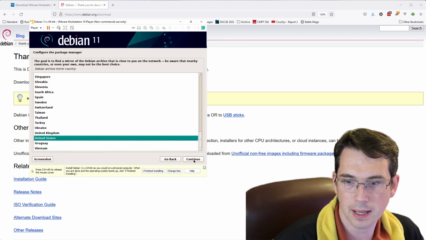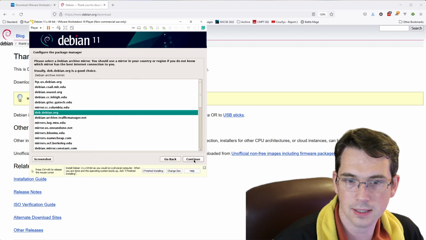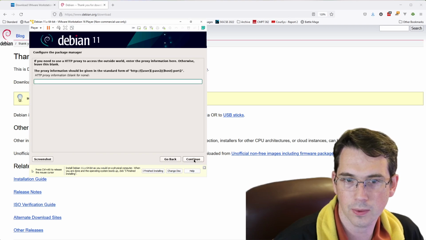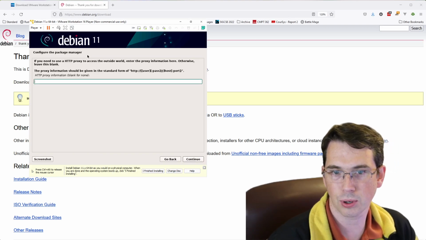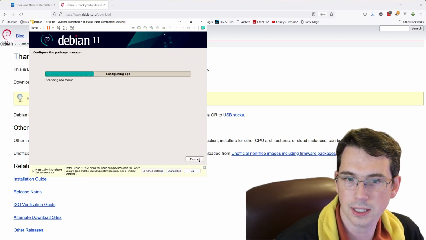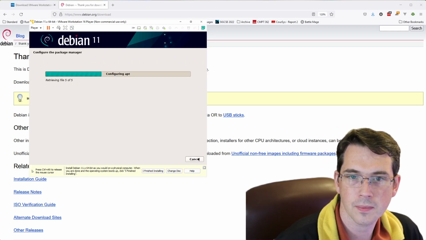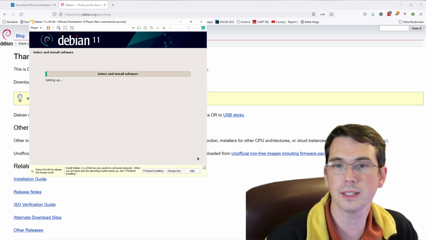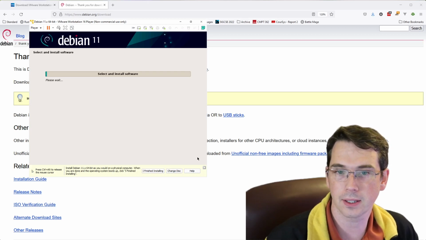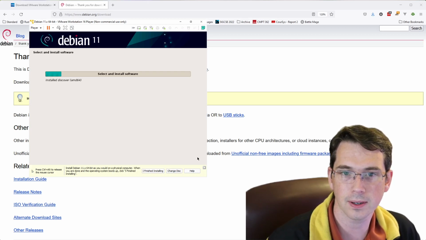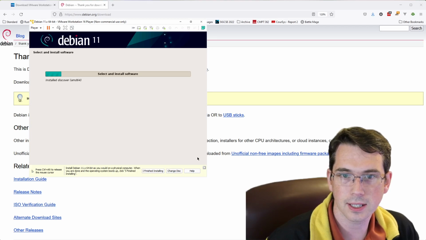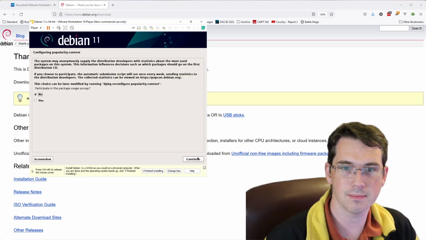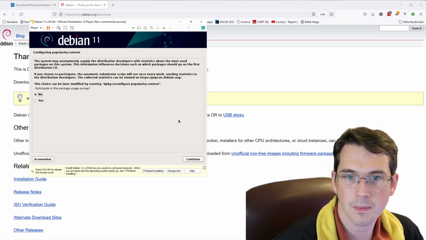Configure the package manager. We'll say that United States is fine. We'll let it go with whatever it wants. I don't have any proxy settings, HTTP proxy, so I'll just continue through that. The package manager is really great because it'll allow you to easily install new pieces of software or update existing installed software very easily. It's the canonical way to get new software installed under Linux.